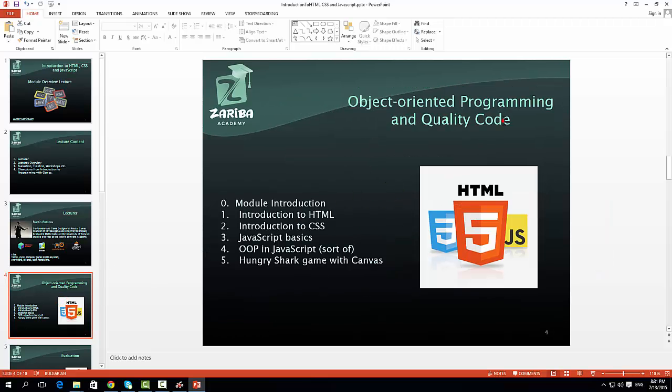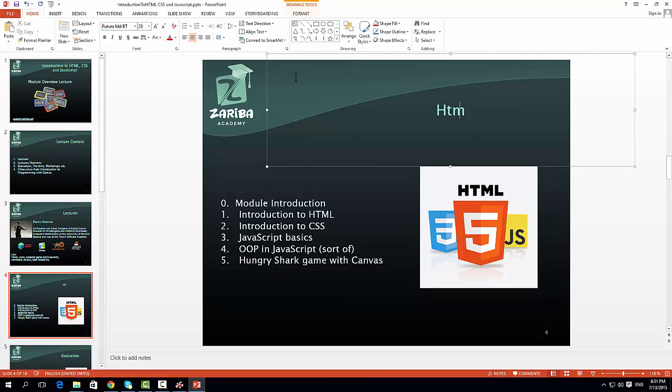All right. This has to be changed. Just one second. This has to be introduction to HTML, CSS, and why is this underlined? I have no idea. And italics as well. How did that happen? I just pressed enter. So, and JavaScript.